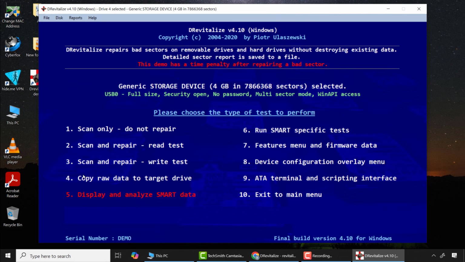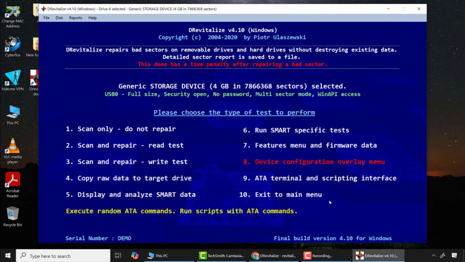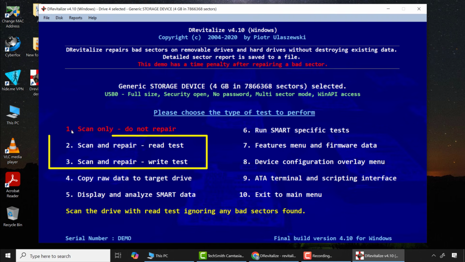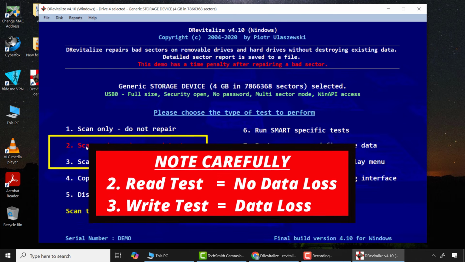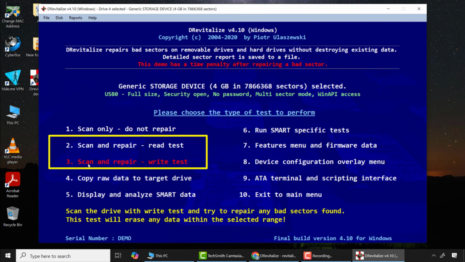Here, if I want to repair bad sectors or corrupted SD cards or USB flash drives, I only use 2 features. That is option 2, read test, and option 3, write test. You can go with either option, but please note that option 2, read test, will not cause any data loss during the repair process, but option 3, write test, will cause data loss. But in certain conditions, you may need to use both options in order to achieve a successful repair, so please attempt this with caution.